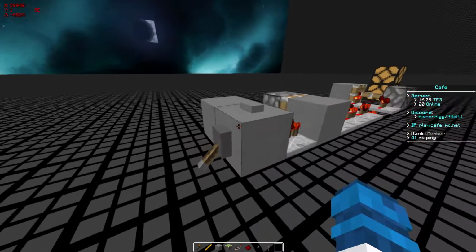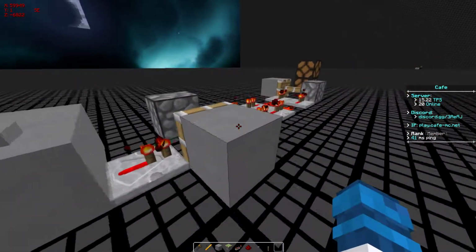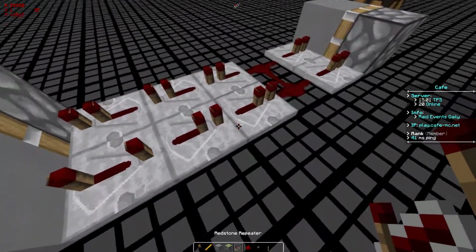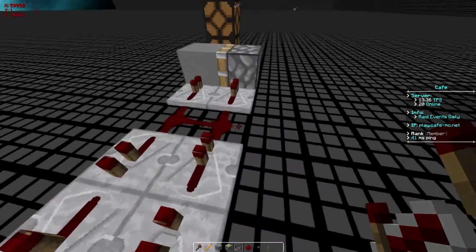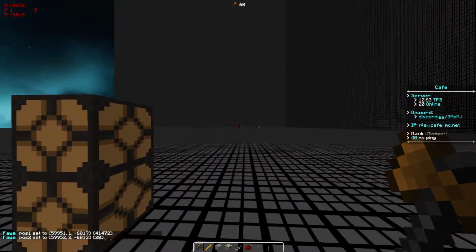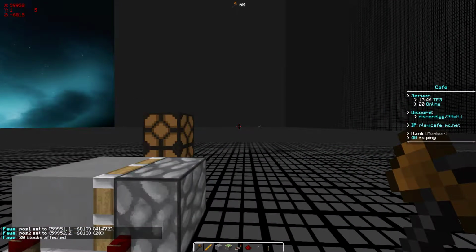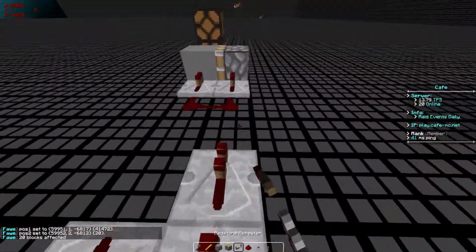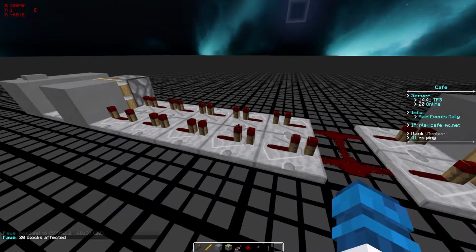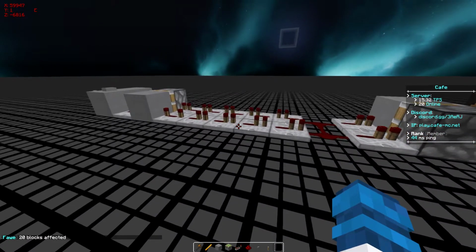you can just play with this, of course, and if you for some reason need more repeaters than this, all you have to do is just move that one forward, add your repeaters, and add the amount of ticks you need. That's the tutorial for now.